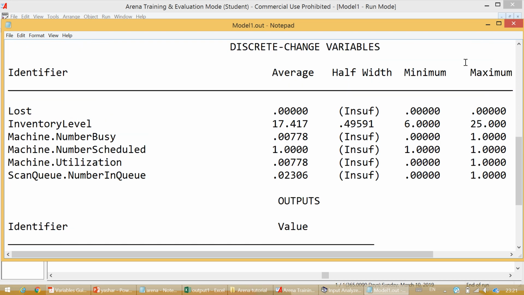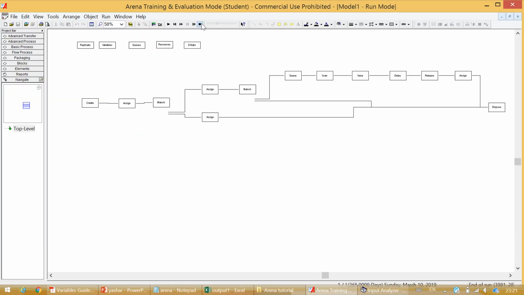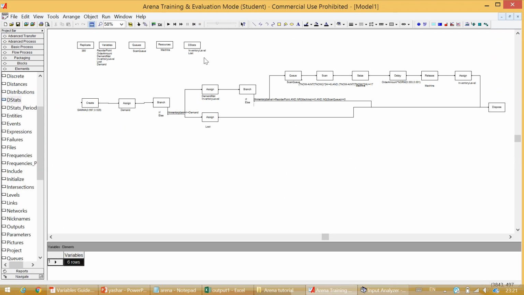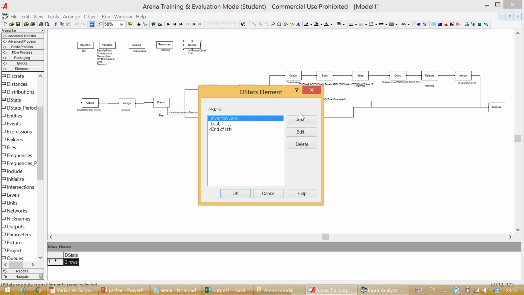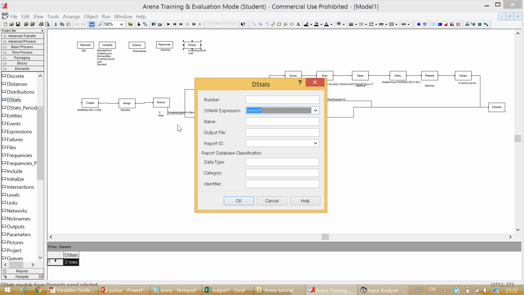As you can see, some more statistics are added into here, but what interests me more is the service level. That's the demand met over demand met plus lost. I'm going to dstats again and define this. Demand met over demand met plus lost.